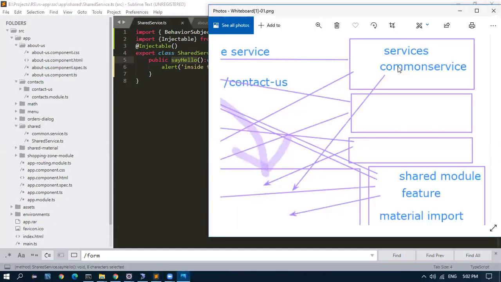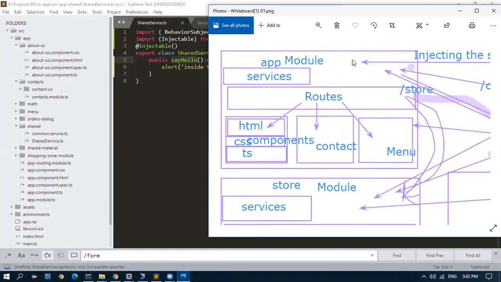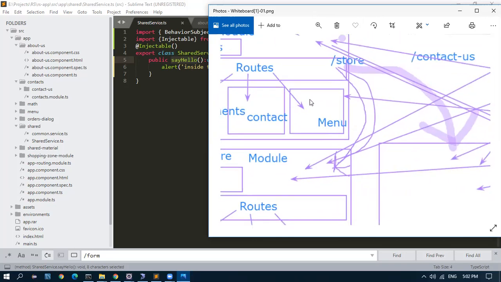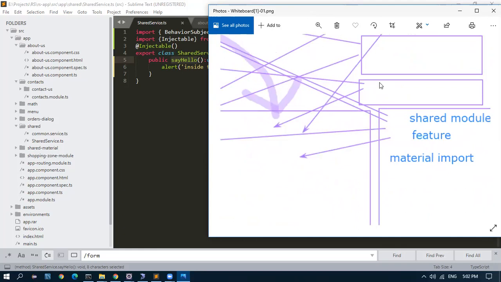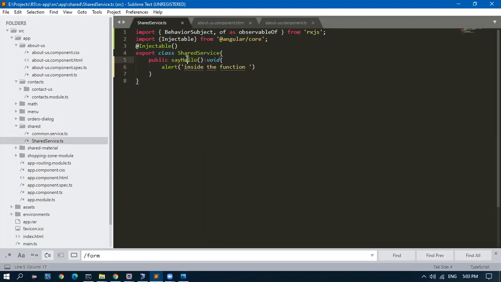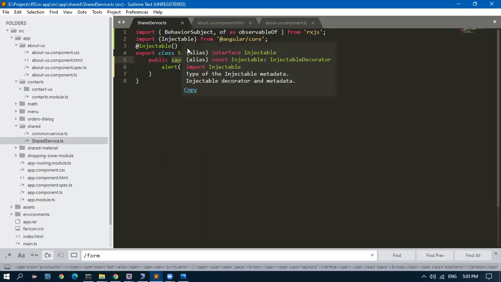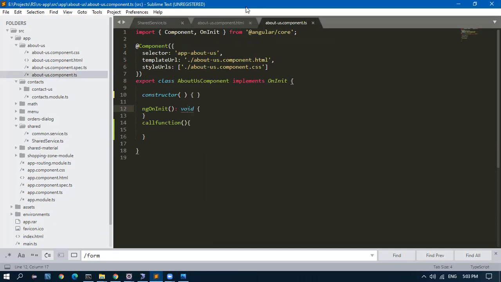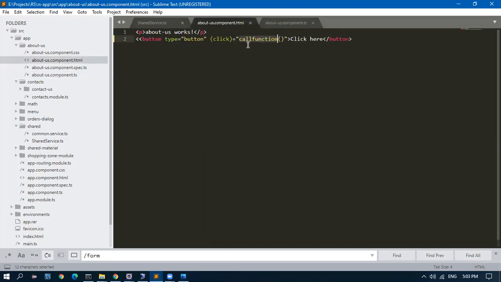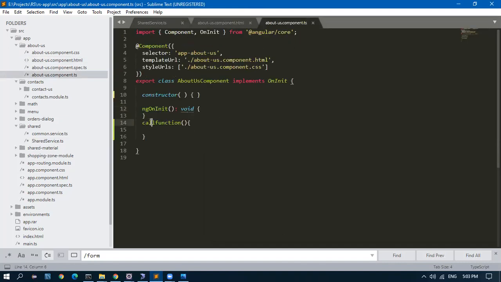We have the diagram. This box below the common service, there is an empty box. This is the shared service which I created. This is not within the component folder, this is not in the app module. This has no relation with the component. This is a standalone file. Now I want to call a function in that standalone file from the about us component. In the about us component's HTML, when I click a button, if I want to call a function, I can do it like this.